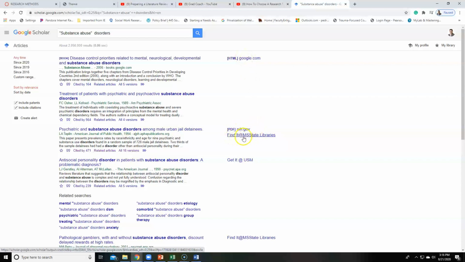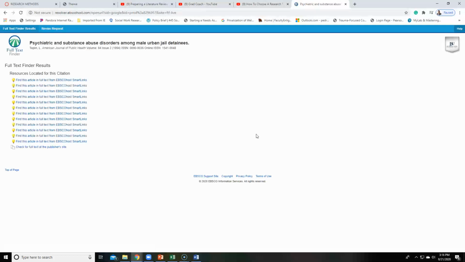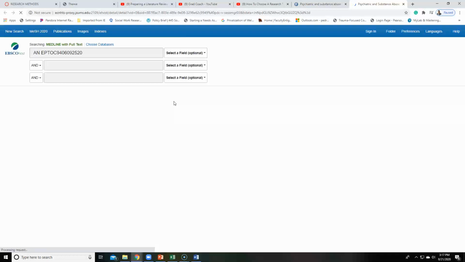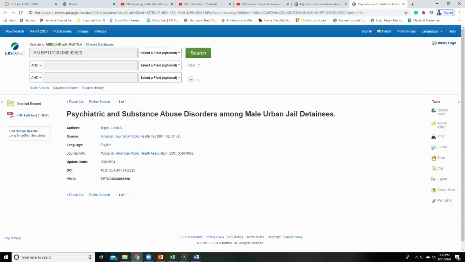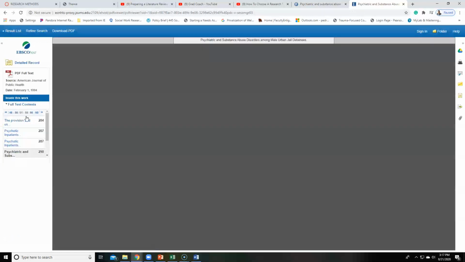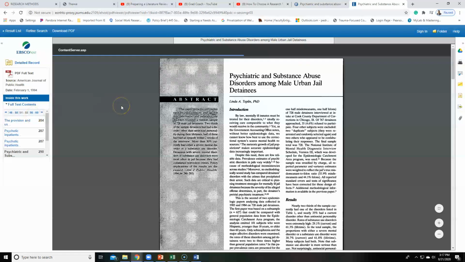Okay, so most of the time when you see this, now I would try to find it at the Mississippi State Library. I think Mississippi State allows you to go in. I just click on the first one here, and then you see, voila, full text. I'm going to go backwards to show you something, and voila, I got it.